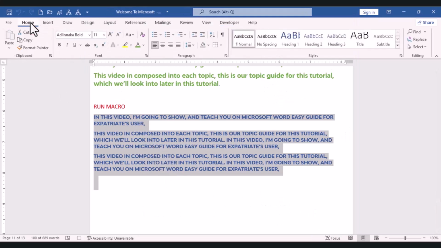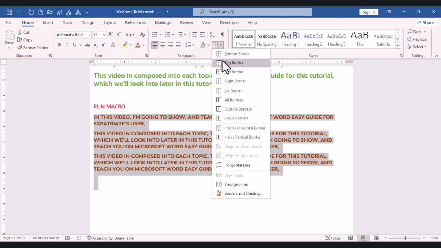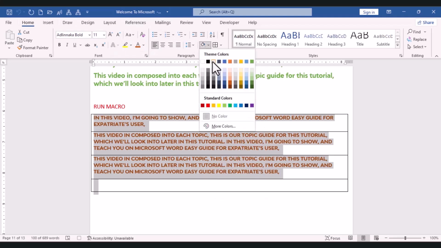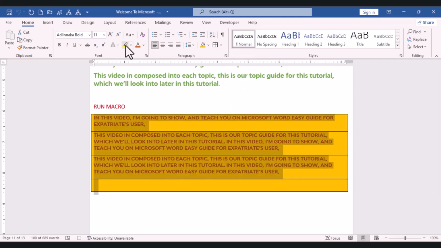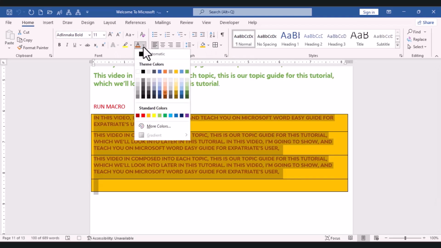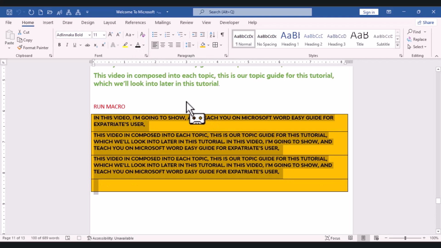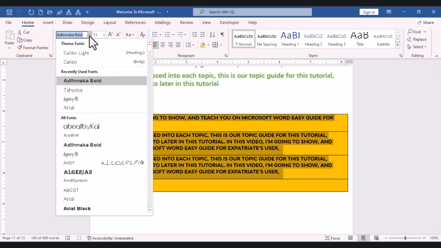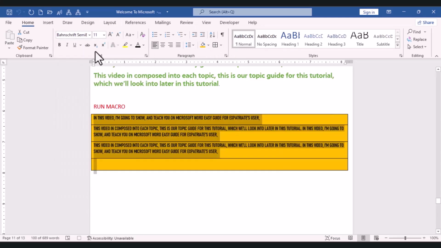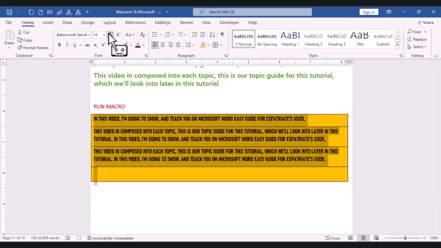So I'll go right to my home tab. This time I'll change the color as this. It's orange. I'll add borders to it. Add a shade color if I want to. Maybe orange, and maybe I could go and change the font color. So let's say black, so it will stand out a bit. And I could apply any of these changes I want. Maybe change the font to, let's say this, then increase the font size.